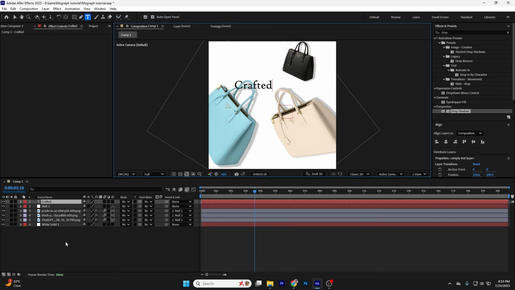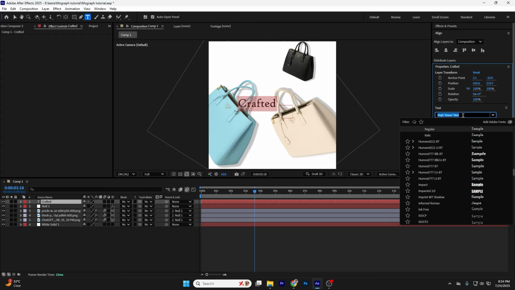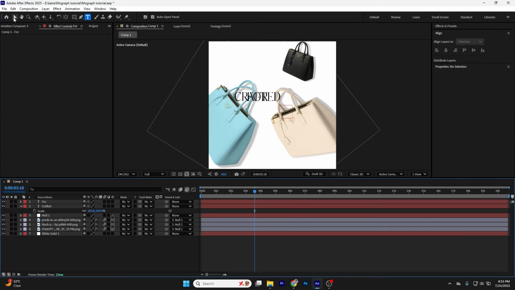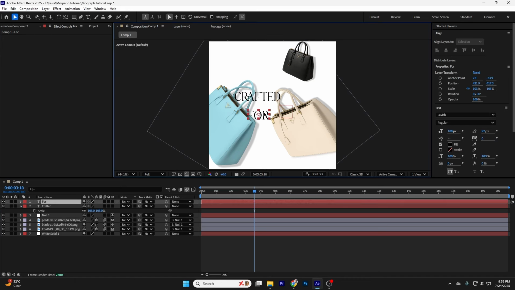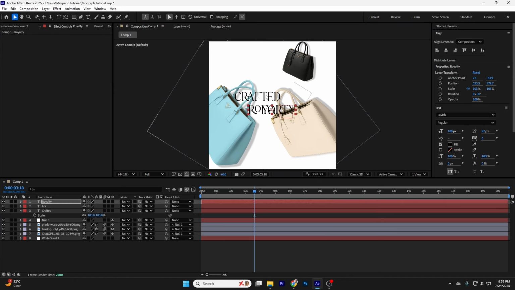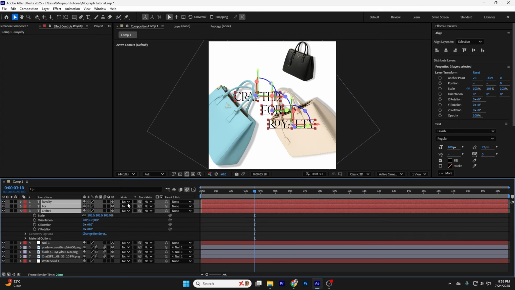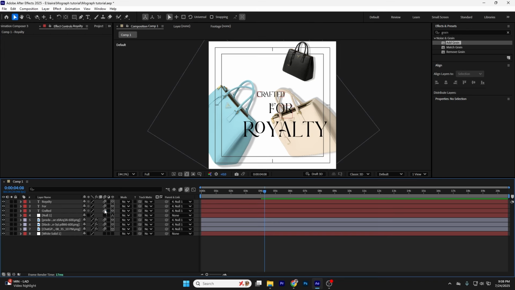Since I want a luxury brand look, I am adding text with the Lavish font. I will choose it and I will position the text properly, make it a 3D layer, parent it to the null object and also enable motion blur.